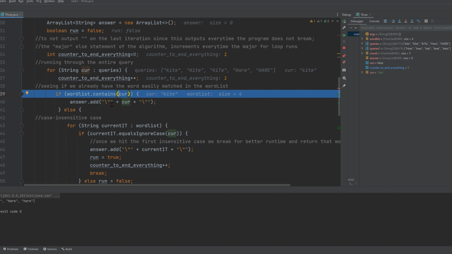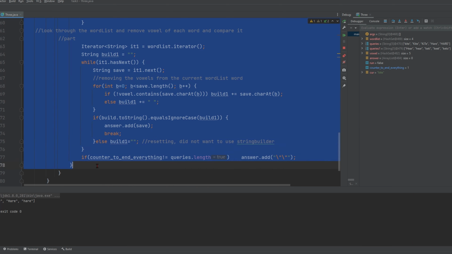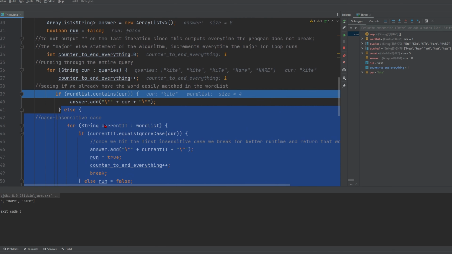So word list, remember, it's the hash set. So we're going to check everything. We're going to compare it to our current. If that's true, we're just going to add it inside of here. Otherwise, we're going to go into this else, and this else is all of this down here. That's what all this else is.